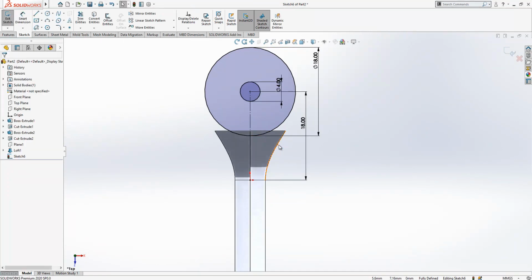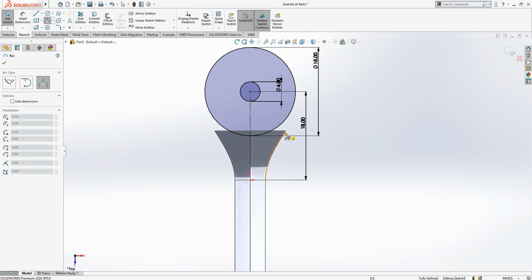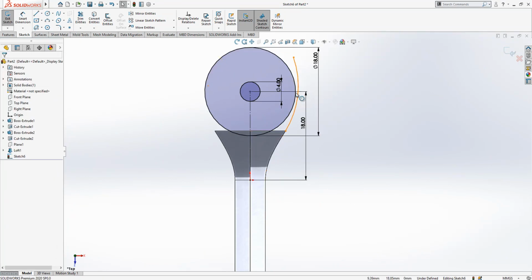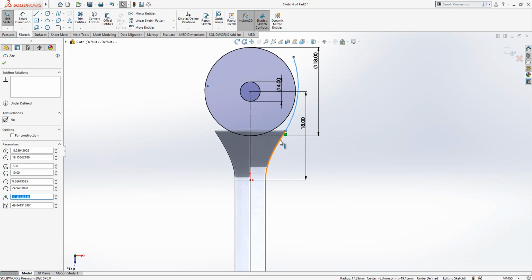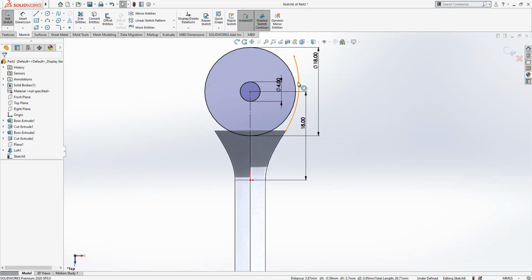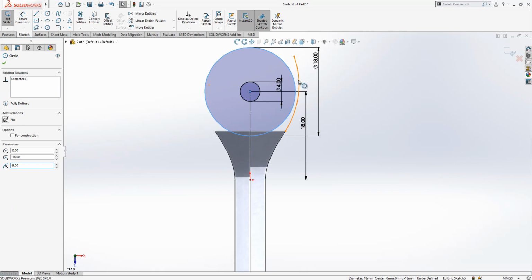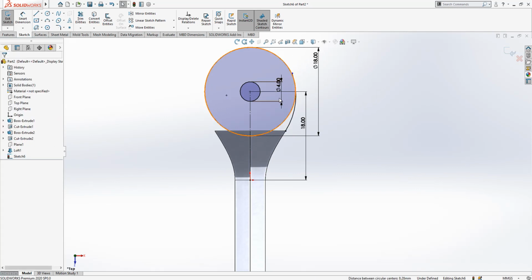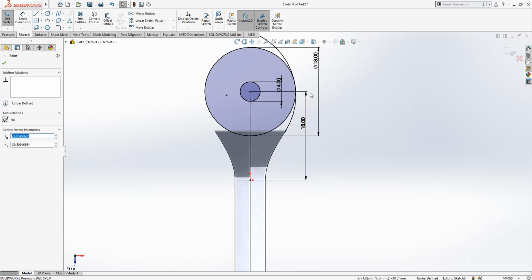So after this I'm going to combine this point with an arc. I will select this one, say tangent, then I will come to my circle, and I will say tangent as well. Then we have this shape.